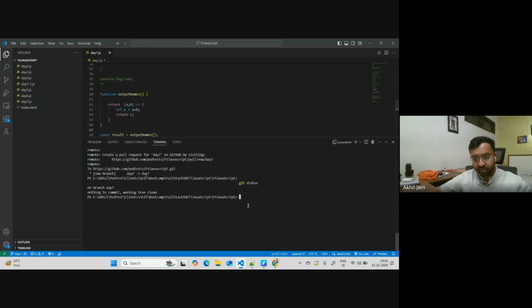Let me first create a branch for today. There is nothing to commit. Git checkout minus b day 8. Okay, git checkout minus b day 8. Let me create a file for today.